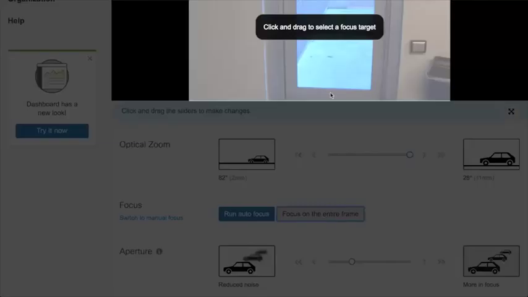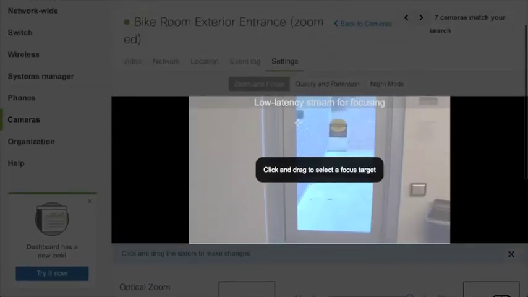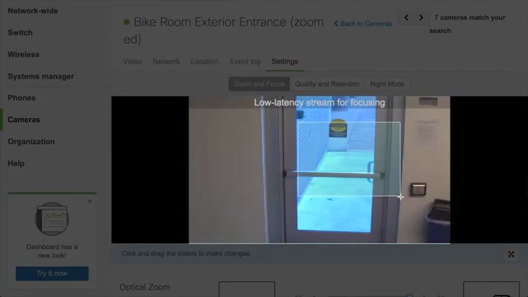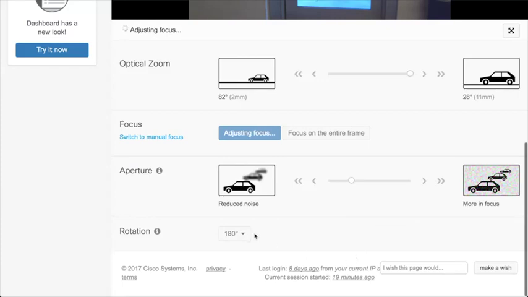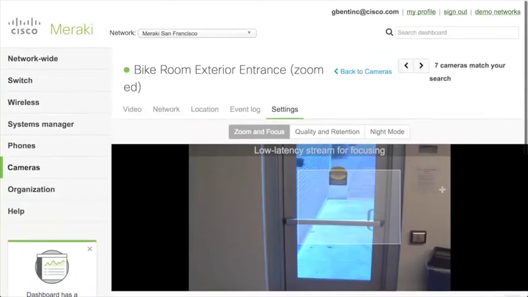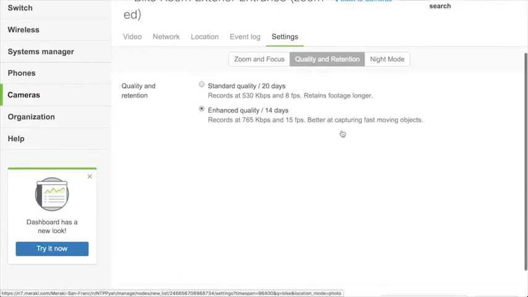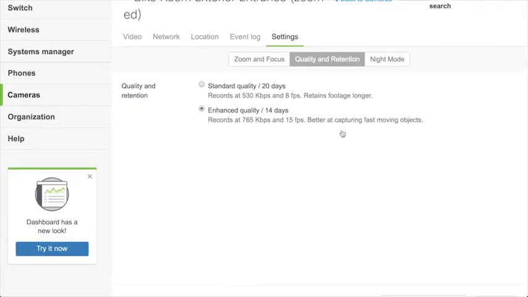Again, sort of going and clicking and dragging like I would do with a motion search, for example. And down the bottom here, we can change things such as the rotation or the aperture on the camera as well. Now, in terms of how long the cameras store video, this is where that is currently configured.